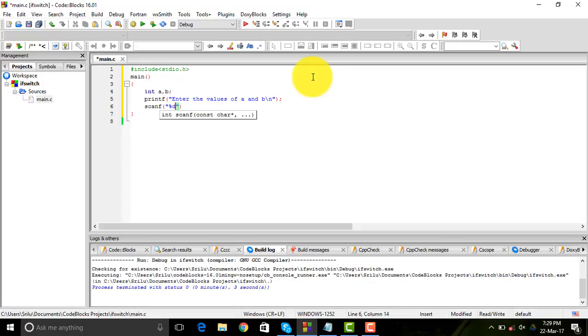For the integer kind of input, we use %d. Then we need to use an ampersand a and an ampersand b. Ampersand specifies the address of a and b in memory. So %d takes in the values, and whatever value you enter is stored at the address of a. You don't pass the value, but you pass the address in memory, so that you can input the values during runtime.